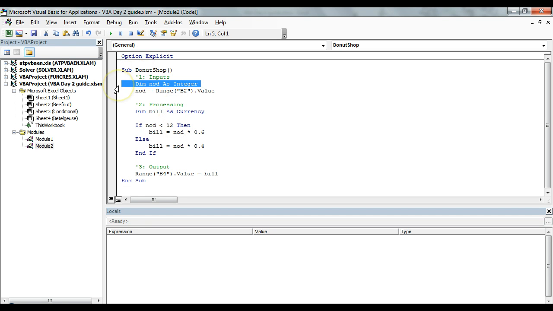We create the number of donuts variable, we grab it, create the bill variable. Now we evaluate the condition. Is it less than 12? If it is, it will run this line and then skip everything else until output time. If it's not, it will skip this line and go into whatever's in the else and only calculate that. So let's run this function.